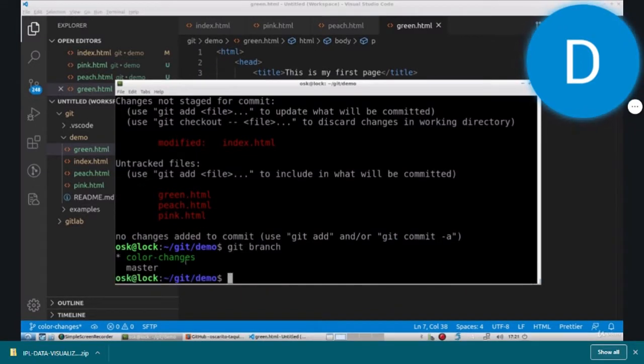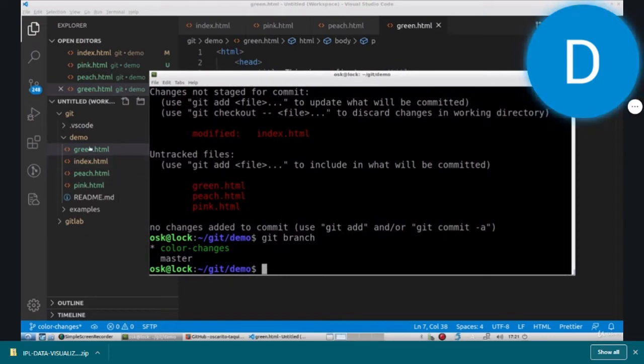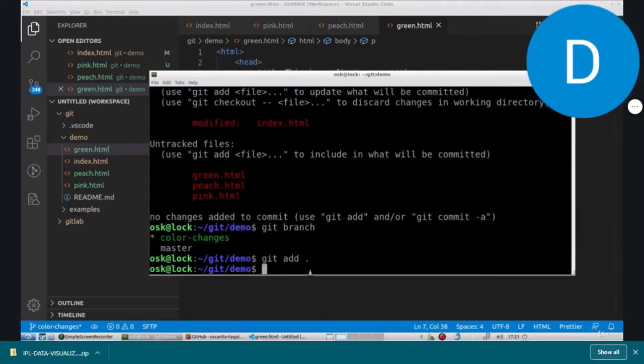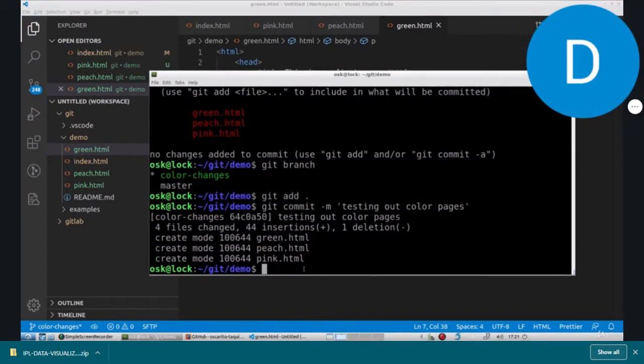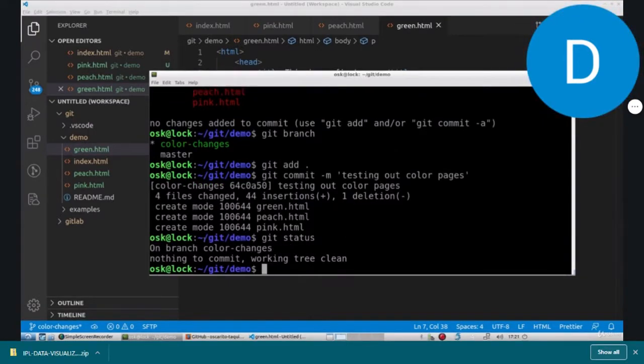So now, again, confirming that I'm in the color changes branch, I will begin adding these 3 files by typing git add period, for adding all files, and then git commit with my message. I'll put "testing out color pages" because, as I said, I'm not ready to finalize those. So that added these 3 files to the branch that I'm on, which is color changes.